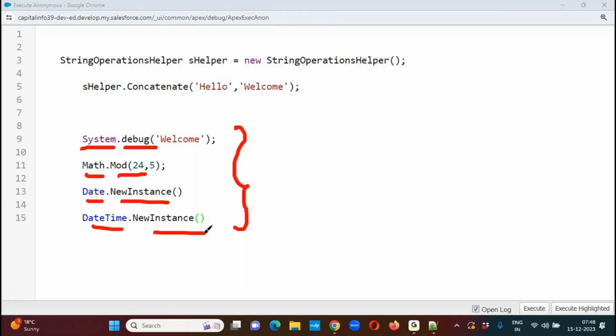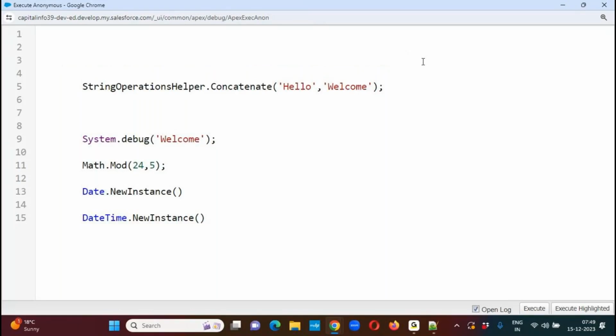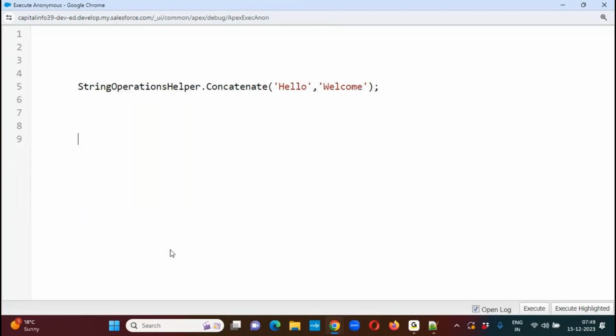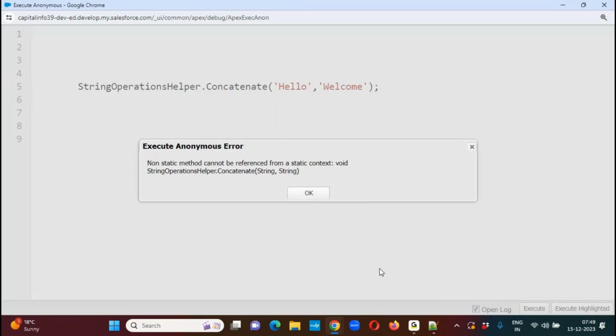Then, can't we call my methods also in a similar fashion, without creating the object? I want to call them that way. How? In this case, when you try to call the method using the class name, StringOperations.concatenate, it will show an error message when you click on the execute button.